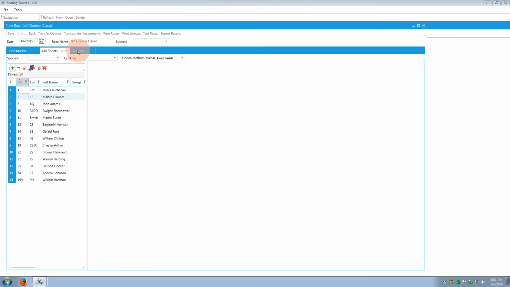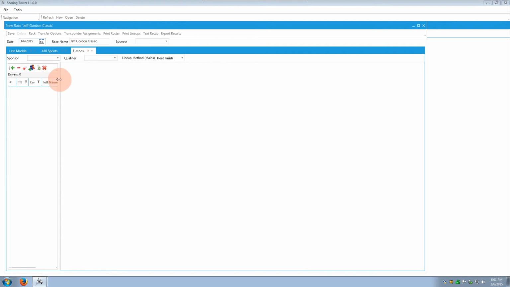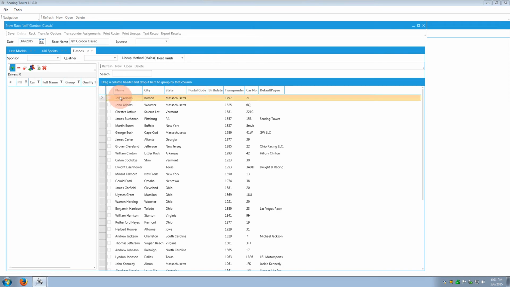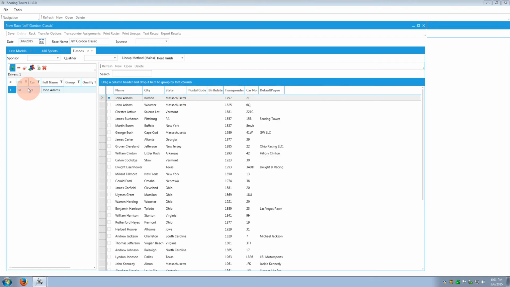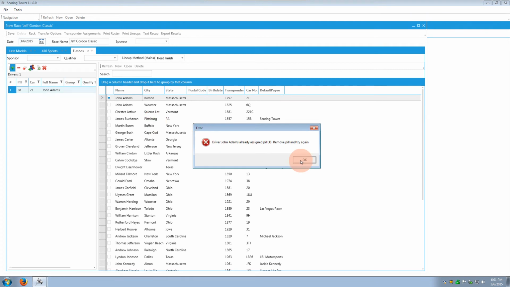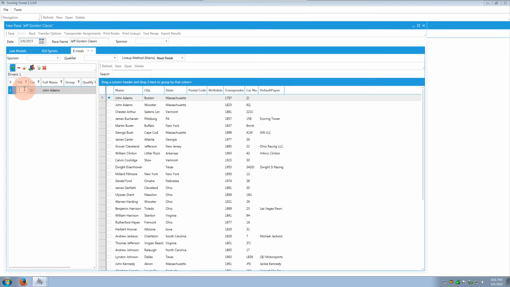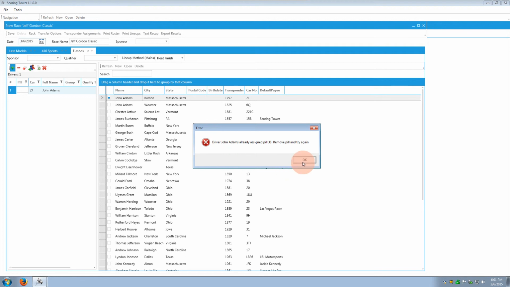Now we're going to go to the E-mods, and we're going to show you the automatic pill generator in the system. You'll want to hit the plus sign, double click on John Adams, and then hit the pill. This will draw a pill for him. It's going to get loud. Hit the start button, and then when you're ready, hit draw. It'll assign him a 38 out of 100. Hit the button, and it put the 38 number there. If you need to do it again, highlight it and do it again. You have to remove the number first. It keeps you from accidentally making the change.